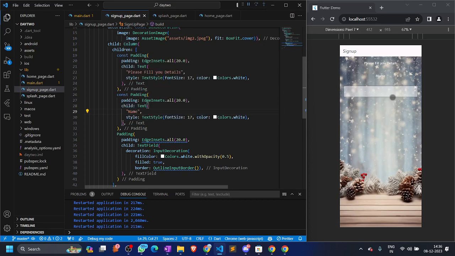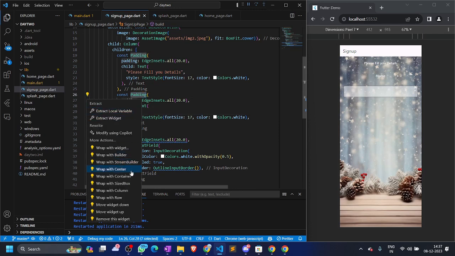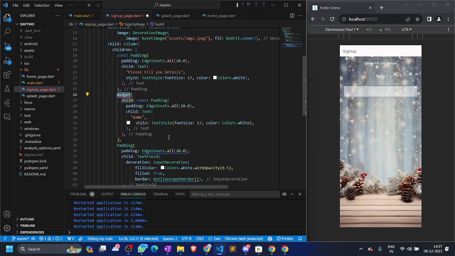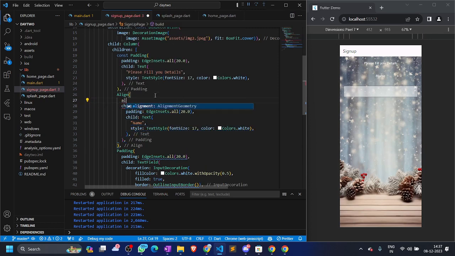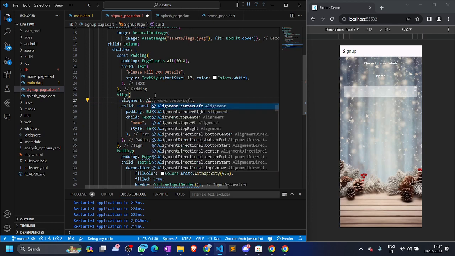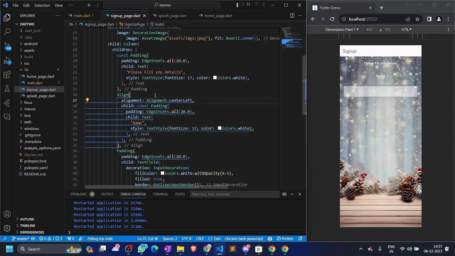But it's good also, like we wanted the fill your details from here, but we want this name to be here. So what should we do? There are multiple ways to do that, but one of the most popular ways is using a widget called align. If you wrap it with a widget and type align, we see this align widget, and when you write alignment, you can give it Alignment.centerLeft, and that would push this name thing here.